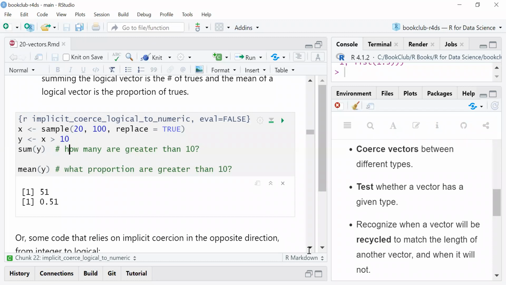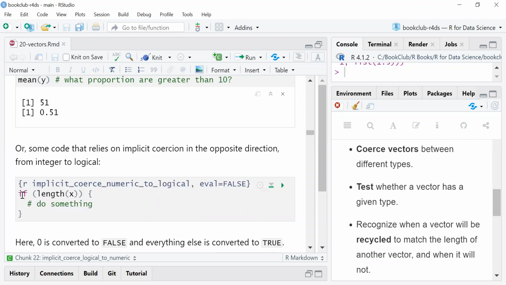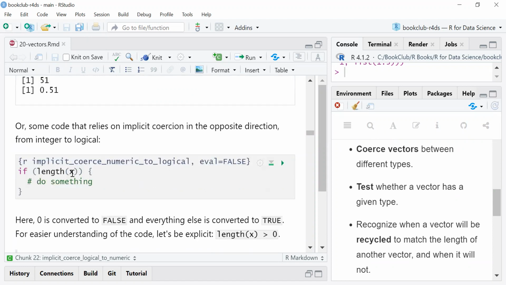Here is some code that relies on an implicit coercion in the opposite direction, now from an integer to a logical. We learned of the if function. So if the length of x is something, the 0 will be converted to FALSE, and everything else will be converted to TRUE. To easily understand what is happening in this R chunk, it's best to specify that the length be greater than 0.